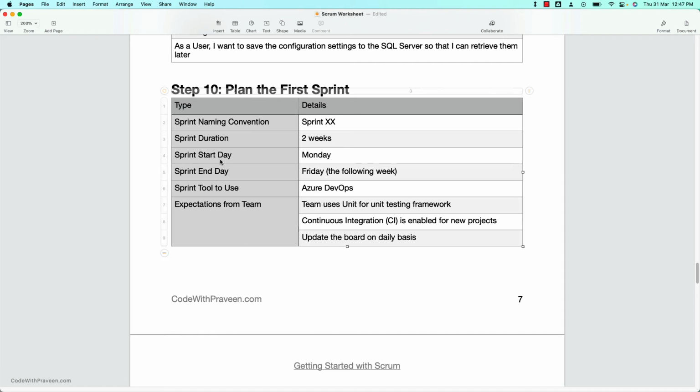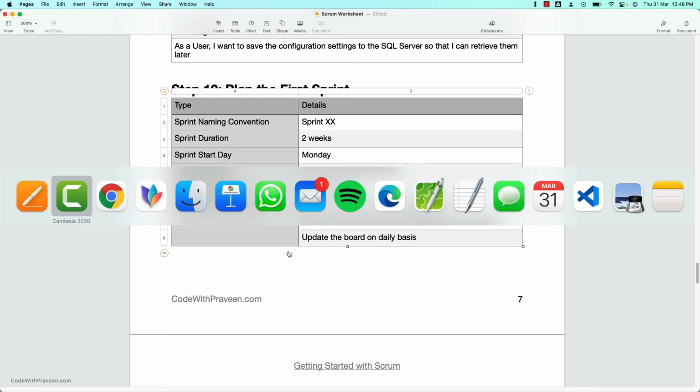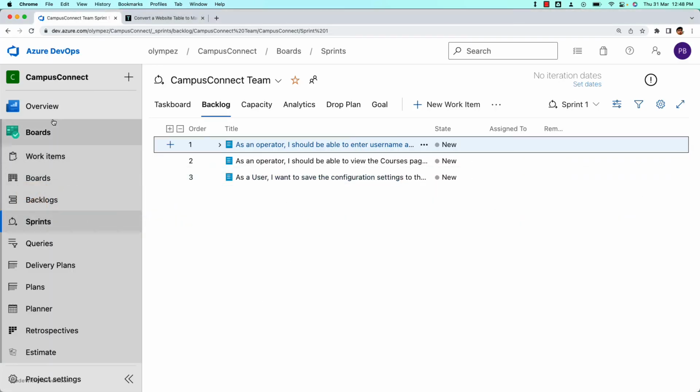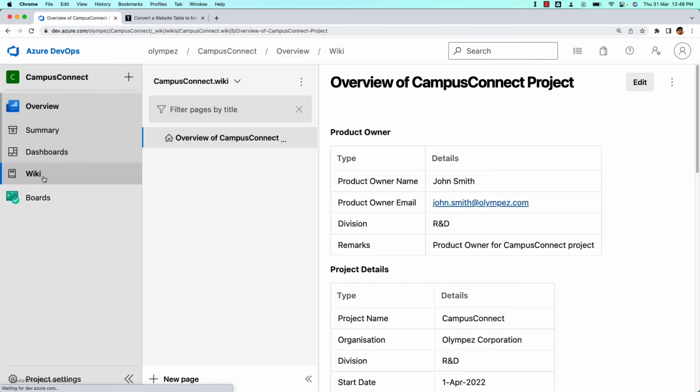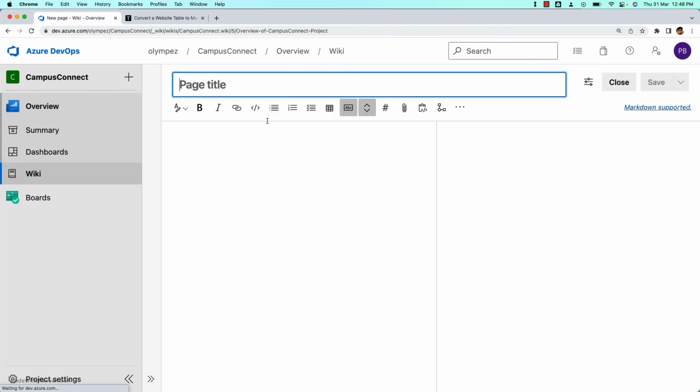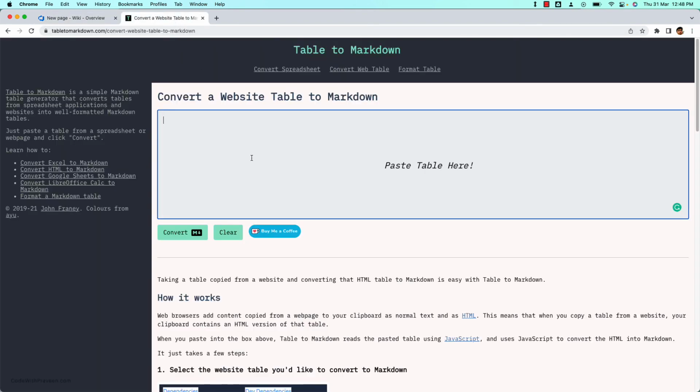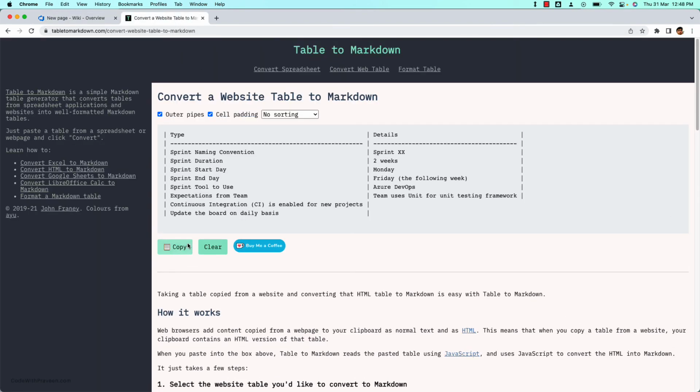Once you're done with this, just like the way we did before, I'm going to copy the table and then port it to our Azure DevOps. So once I go here, I go to the overview section. So we have got wiki. Here I can create a new page. Let's say sprint 0. And then you can paste it here. Of course, as we saw before, since it's a markdown, I'm going to make use of the same website that we have seen before.